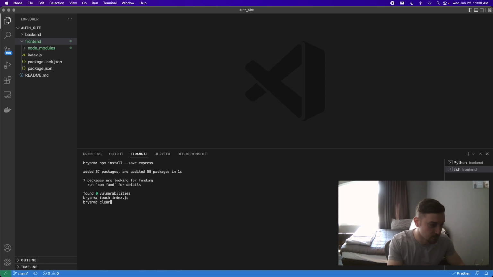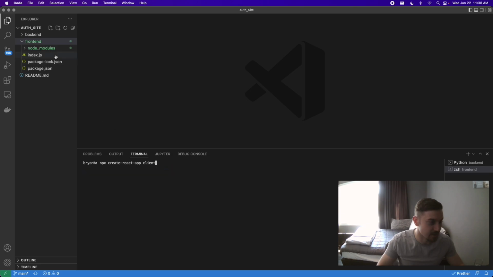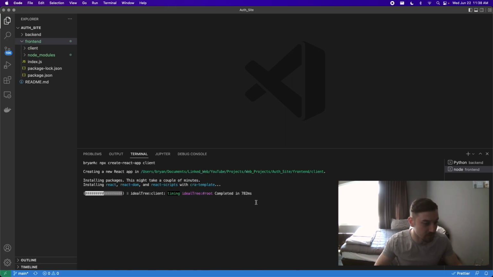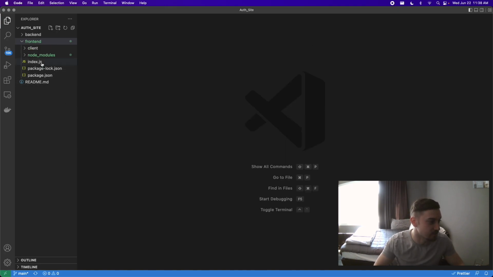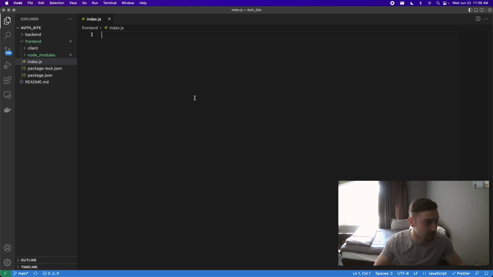So the next thing I'm going to do is npx create-react-app client. So I'm going to make sure to do this while I'm inside of the front end folder. And that's going to create a client folder inside of here, which is my React project. I'm just going to click enter to that and have it building. And I'm just going to minimize this and start working on my Express server here.